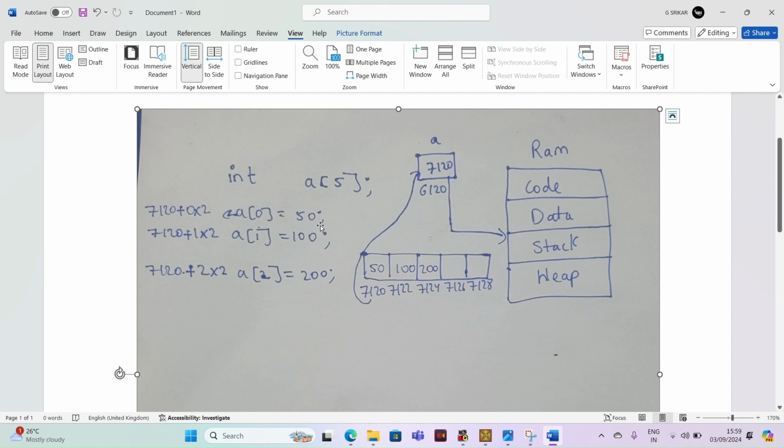Now whatever value we assign here, 50, it goes into this address. Which address? 7120. Now we assigned 50 into that. So 50 came here, in the heap segment.